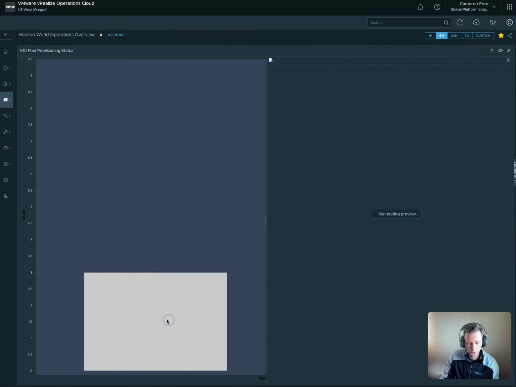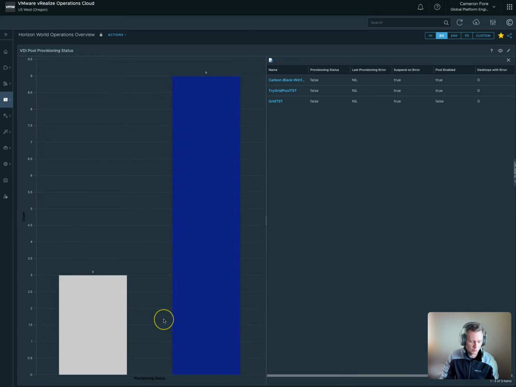So this could be depending on, is it disabled? Did you intentionally disable it? Or maybe it's failing because it's not able to provision. This could be a key indicator that something's wrong with provisioning in a particular pool.